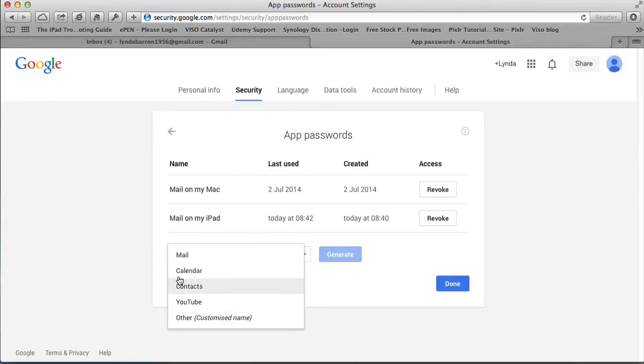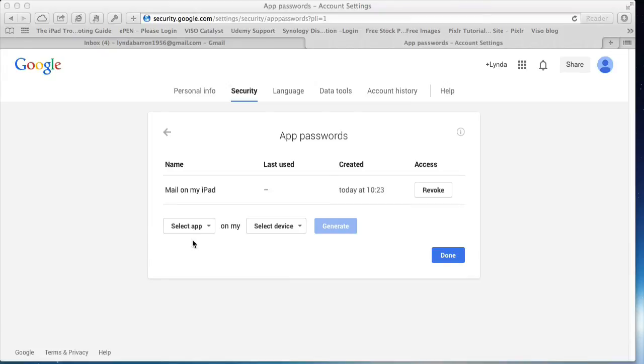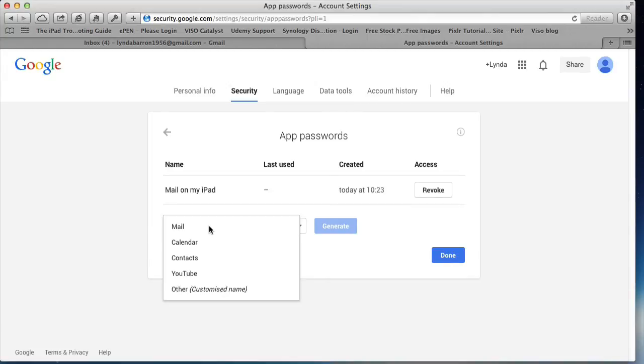It gives you some already there, but there may be an application that you've got that just won't work with Google verification. It would be an other. You might have to generate an app specific password for that. You can do this for any of the apps in this list. So if I wanted to set up Calendar on the iPad, I would need an app-specific password for that application, and contacts. YouTube, I found you don't need to do it for YouTube. YouTube will send you a text code.